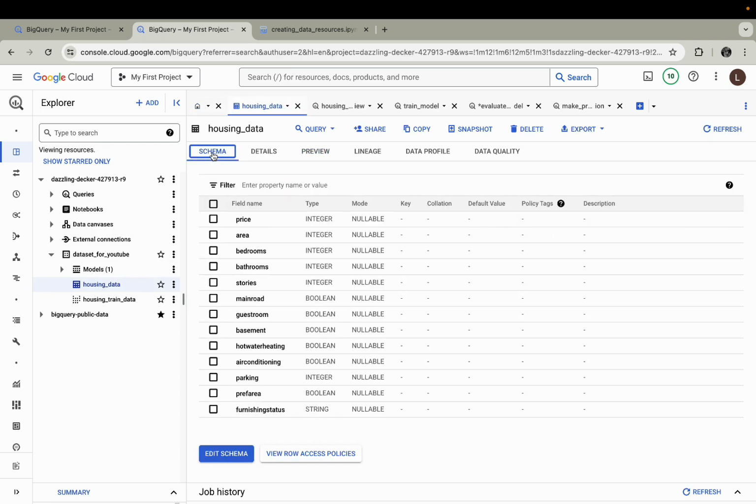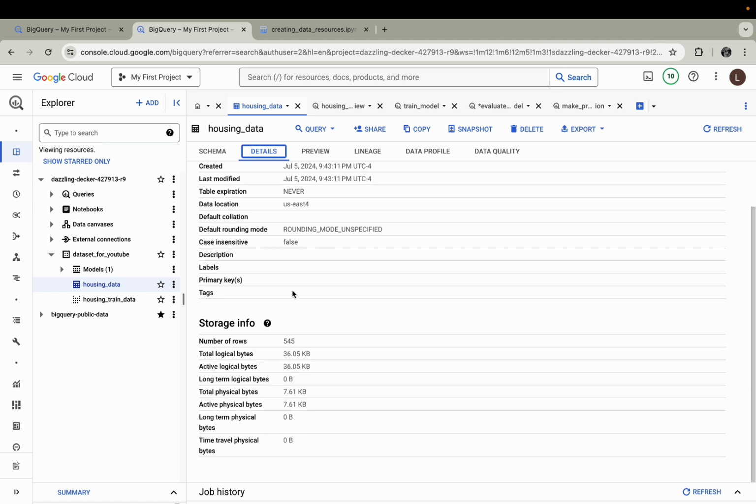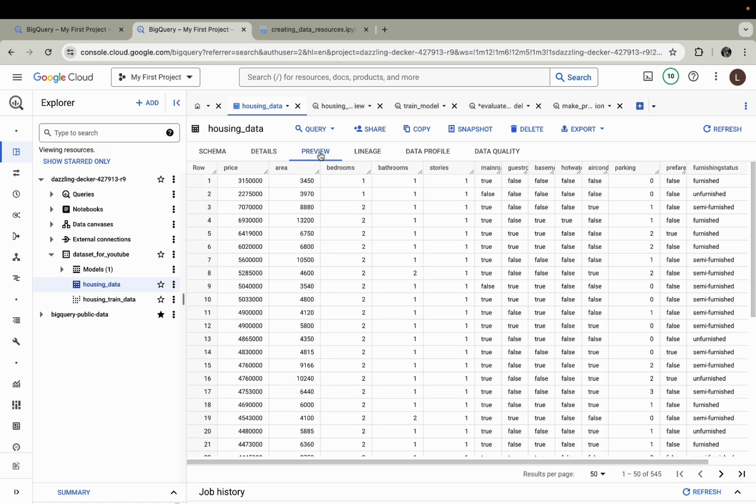Now this view also provides several options, as you see. The first one is the schema. It will give you all the column names and their types as a schema, which can also be defined or auto detected. The other tab has the details. These details are regarding the dataset, where it is stored, how many rows it has, and what physical storage it is consuming.